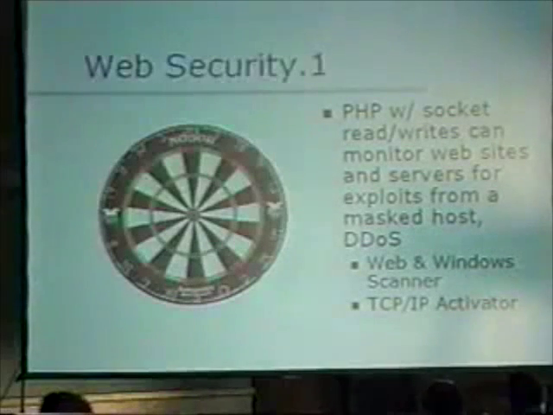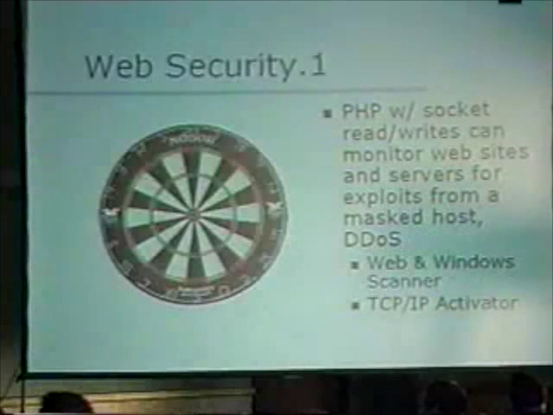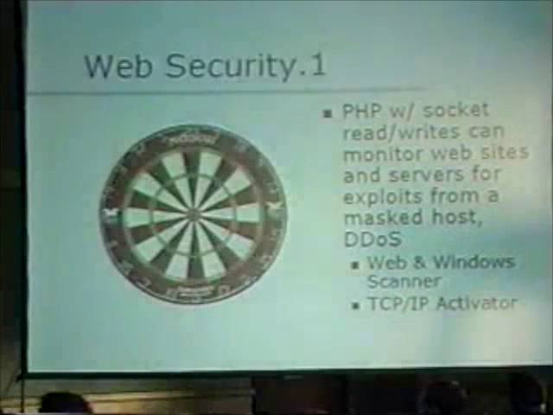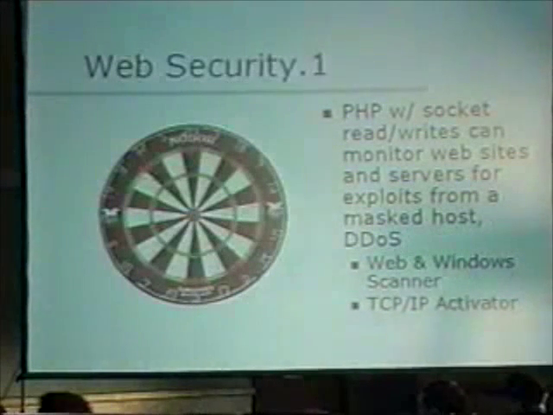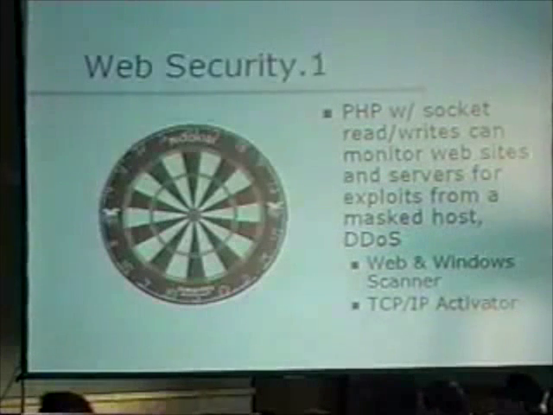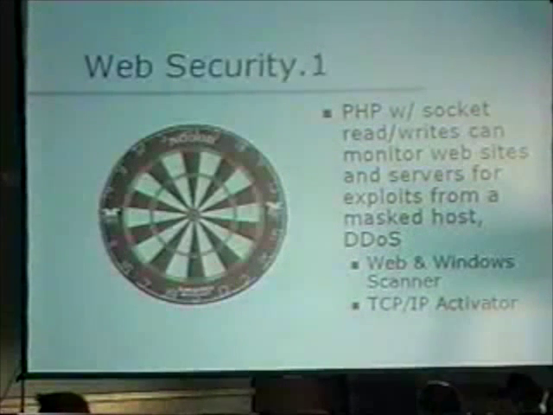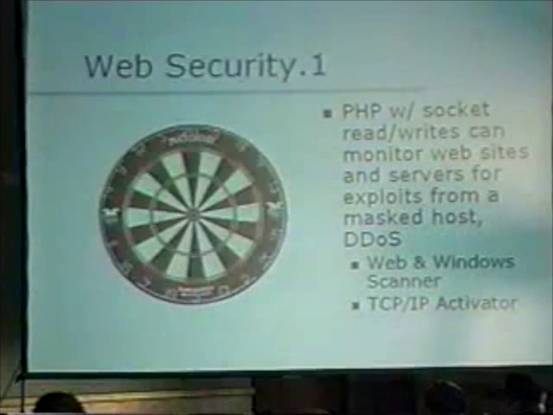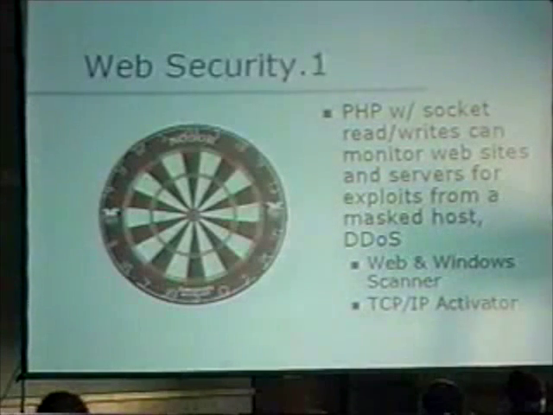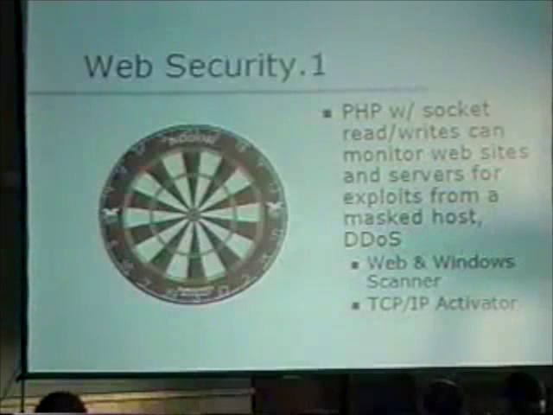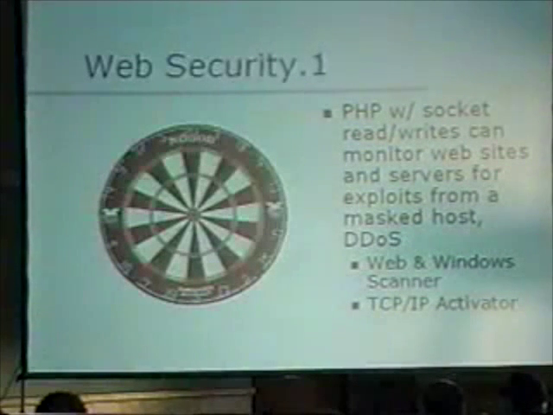Okay. PHP with socket read writes can monitor websites and servers. There's a company out there called Internet Seer. Has anyone heard of this company? They do free monitoring of your website to make sure it's up, and they charge you if you want to do it every 15 minutes. They monitor it every hour. That's kind of a cool idea, but you can make your own in about 5 seconds. Three maybe even. And we're going to look here, and you can basically search your server for exploits. This is pretty exciting to me, I think.